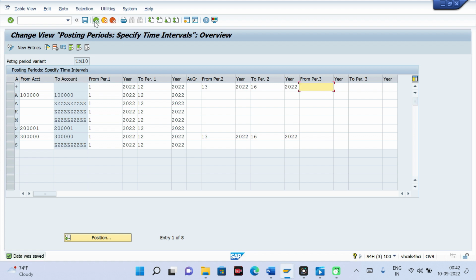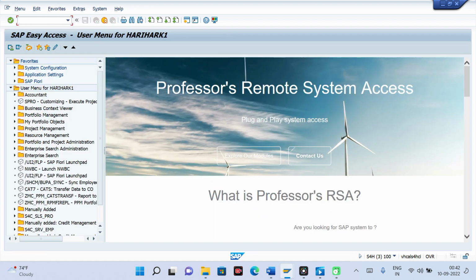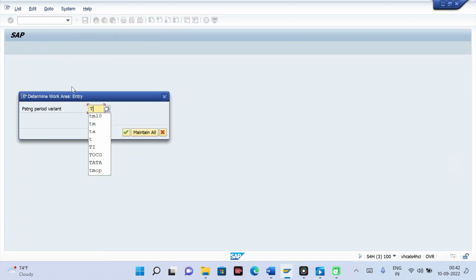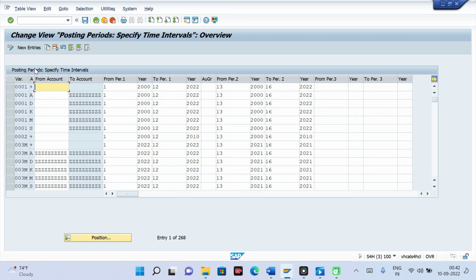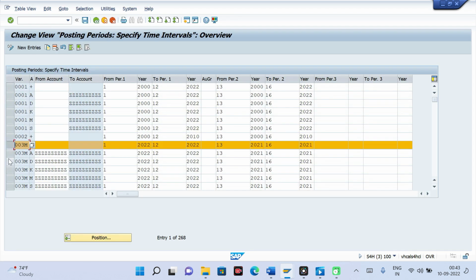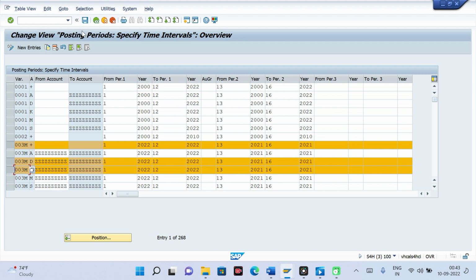Save it. Another way, OB52. One more point: generally, if you want to copy in S4HANA, then you have to click here and then you can select anything and copy it here.